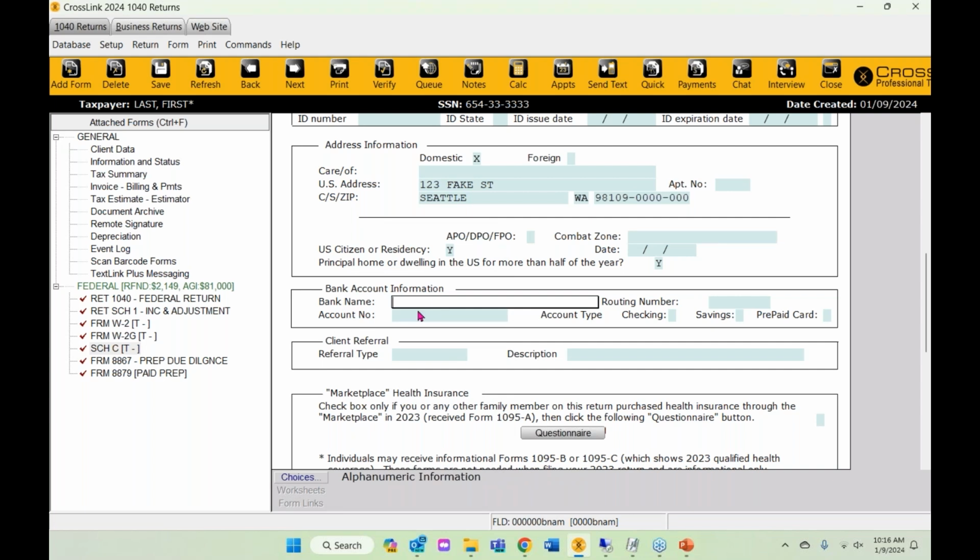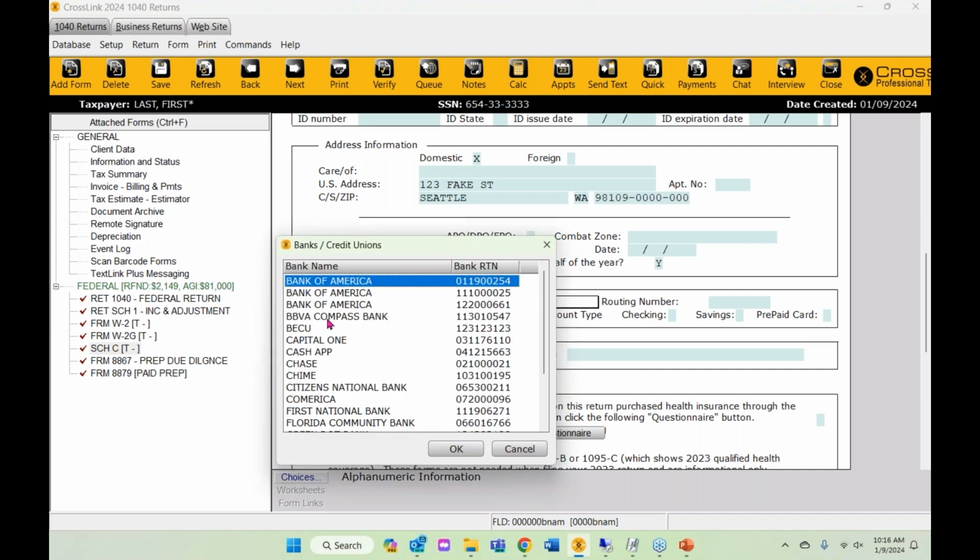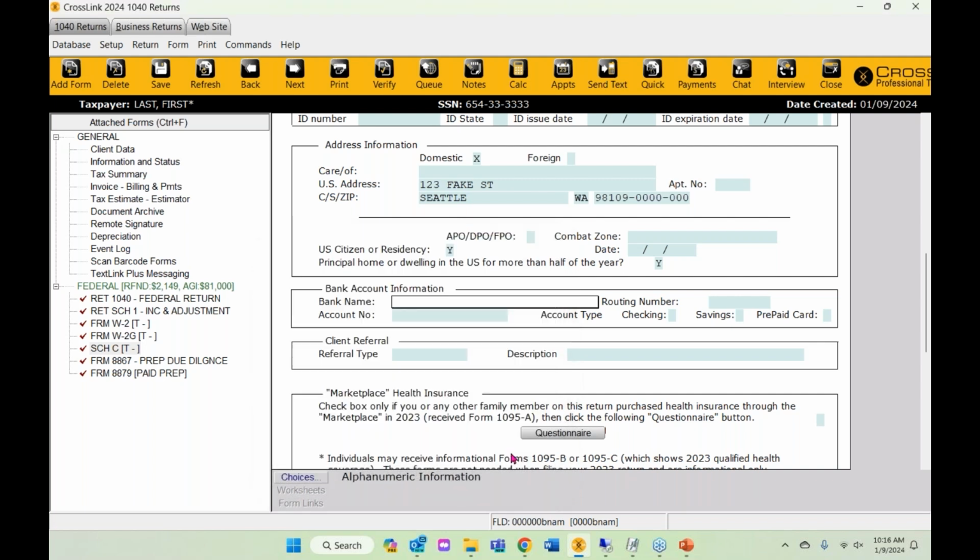We have some bank account info. This is important if you want them to do a direct deposit of the refund, or expect that they'll be doing direct deposit. You have the banks that you've entered in the past in the software. If you're brand new to CrossLink, this will be blank the first year typically, but as you use the program, every time you enter in a new bank for a new customer, it's going to save it to the choices so that it can be popped into the return.